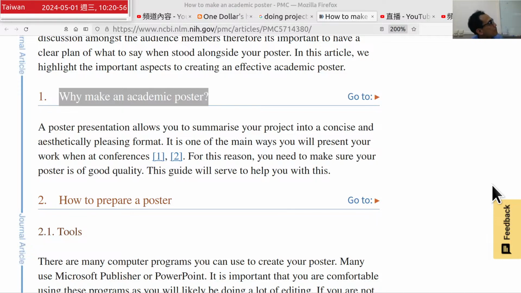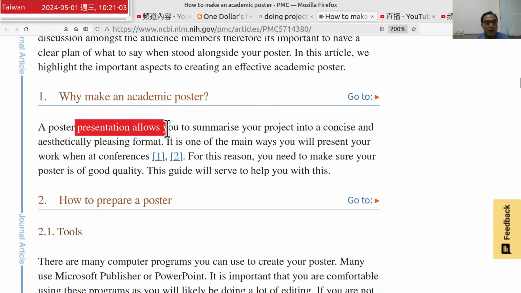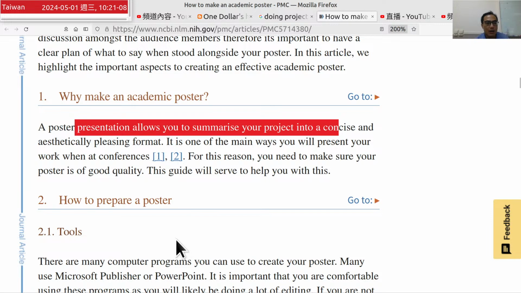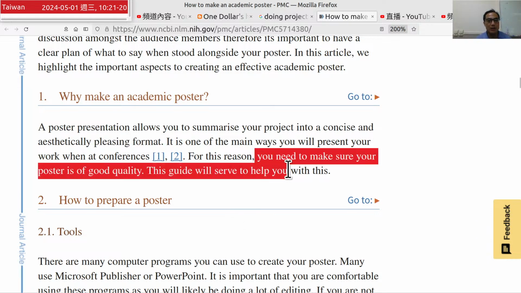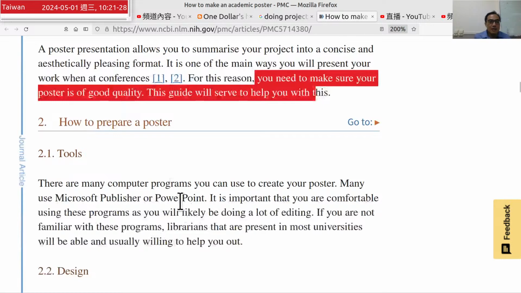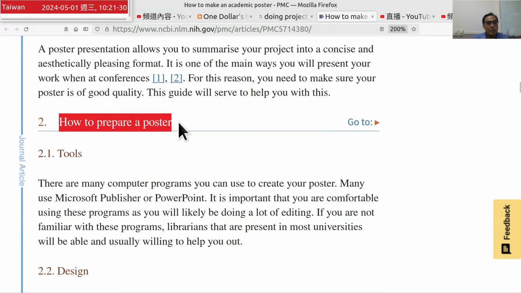Okay, let me come back to this article. Okay, why make an academic poster? A poster presentation allows you to summarize your project into a concise and aesthetically pleasing format, and it is one of the main ways you will present your work when at a conference. For this reason, you need to make sure your poster is of good quality, and this guide will serve to help you with this.